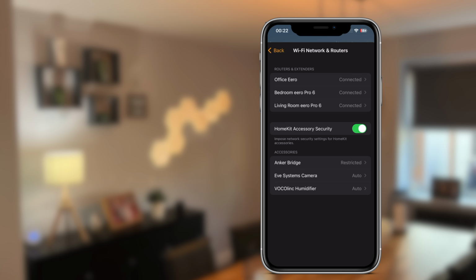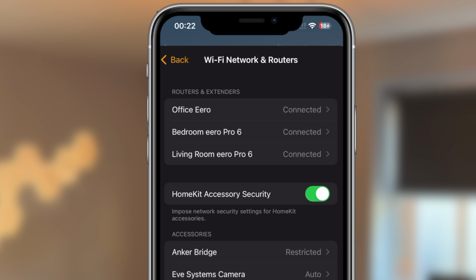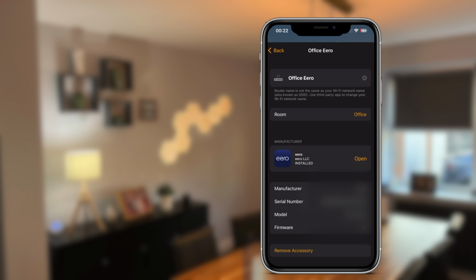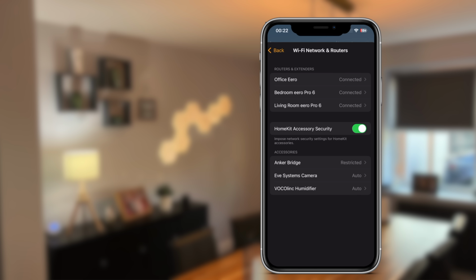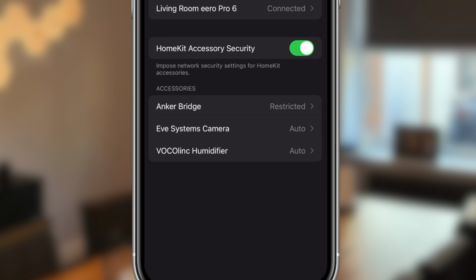First, you get to see all the routers you've added. If you've added multiple routers to your setup, then each will be displayed separately. Then tapping on one of the routers will list data like the room assigned and information about the router. You also get a toggle to enable and disable HomeKit accessory security. This is essentially the master switch to turn the feature on and off. Then finally, a list of all the HomeKit accessories that connect to your network either via Wi-Fi or Ethernet.